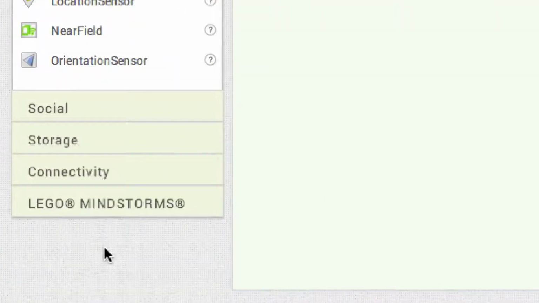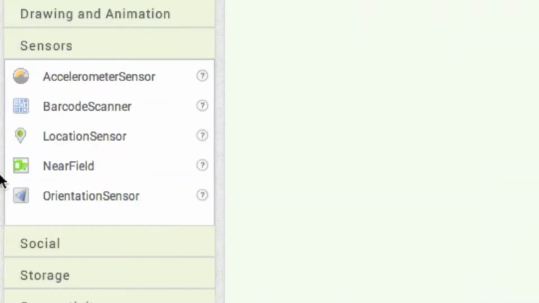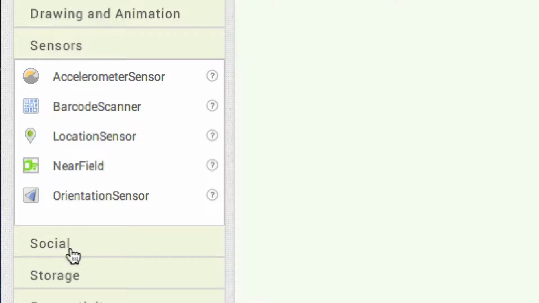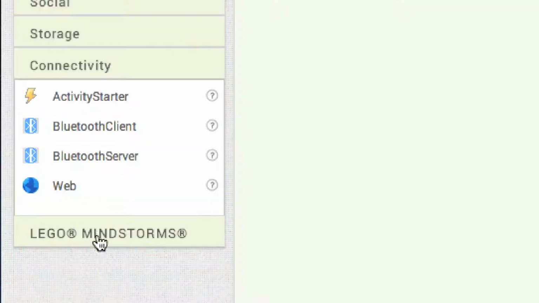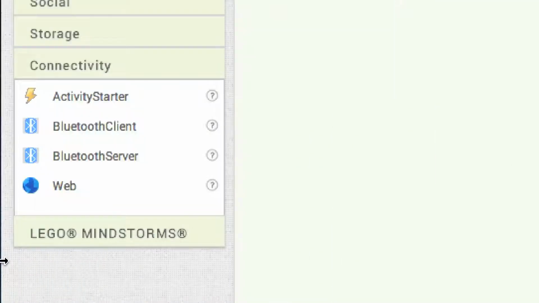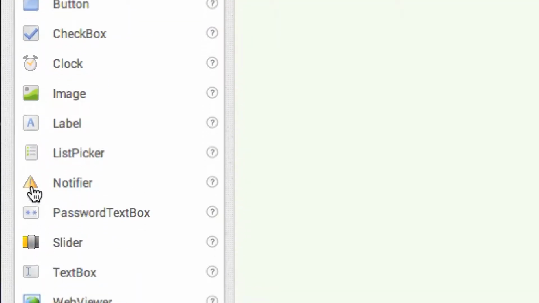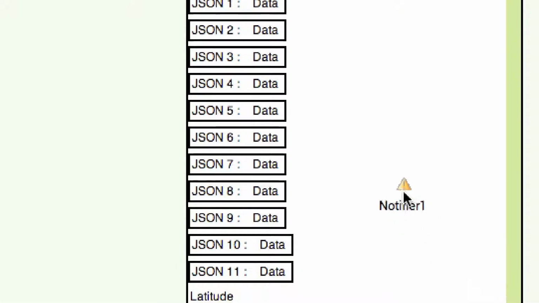I'm going to need some sensors. I'm going to need my location sensor. So drag that over there, drop that inside of there. I'm also going to need the ability to connect to the internet and pull in my JSON data. So the web component's going to do that for me. I'm also going to be communicating with the user with dialog boxes, or in this situation, App Inventor calls them notifiers. Drop that in there.